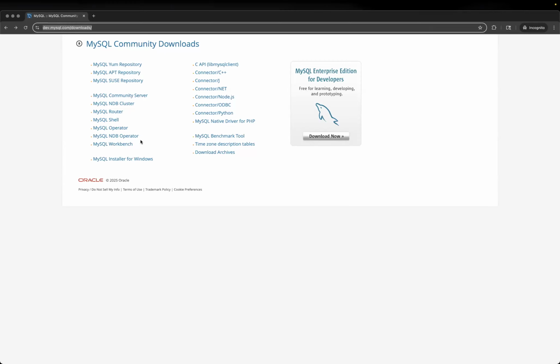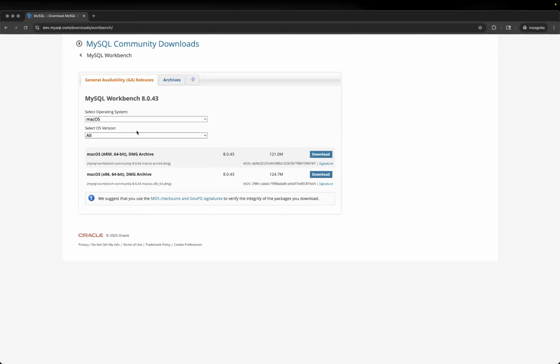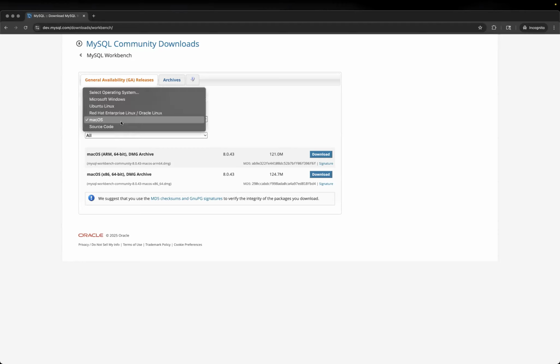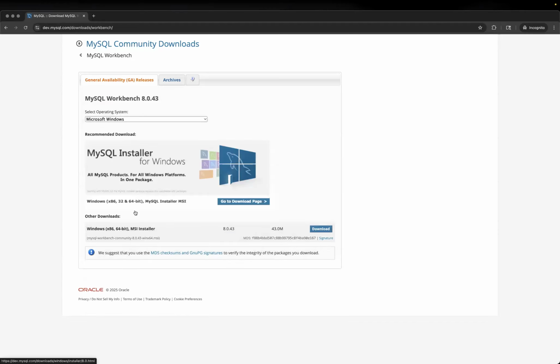Let's say if you download the Workbench right here, because I'm using macOS and mine is the M4, I should choose the ARM version. If you're using a Mac with Intel, then you should choose the x86. If you are using Windows, then you have to switch to Windows, the MSI version, and install it. So here's the Workbench.